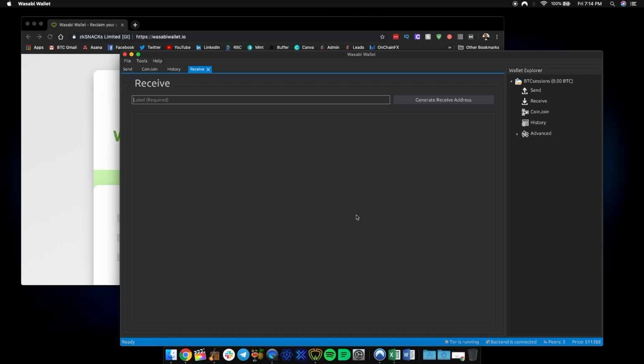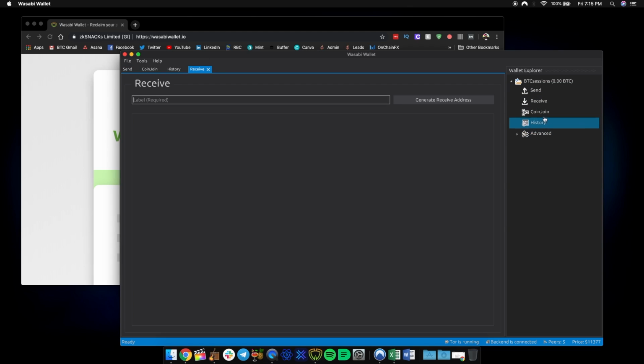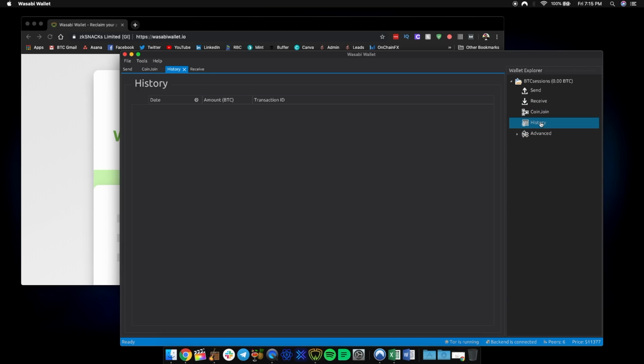Once the wallet has loaded up, it will look like this, and if you direct your attention over to the right-hand side of the window, you can see all of your major tabs that you need to be able to look at. Up top you can see the name of your wallet as well as the total balance in Bitcoin. Down below that, you have your send screen where you can send out Bitcoin from the wallet to an external wallet, your receive screen to receive Bitcoin, your Coinjoin screen to mix your coins and anonymize them, and a history screen of any previous transactions you've done.